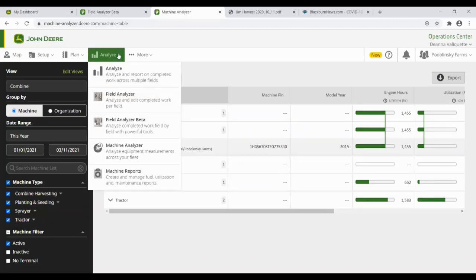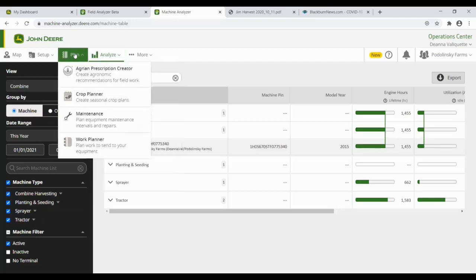The next thing I want to show you, I guess one of the last things I'm going to show you, is this work planner. We didn't have a separate session on planning, but I do want to show you work planner because it has completely changed since last year. So I'm just going to go into that here.